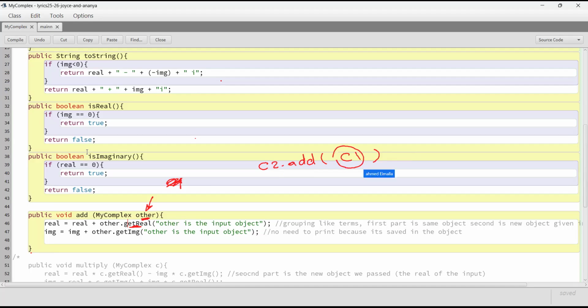So again, C1 and C2 both have their own real and imaginary, right? So I need a way to differentiate. I'm able to access the real and the imaginary of C2 because I'm using C2 to call add. If I'm using C2 to call add, it means that the real here and the imaginary here belong to C2.